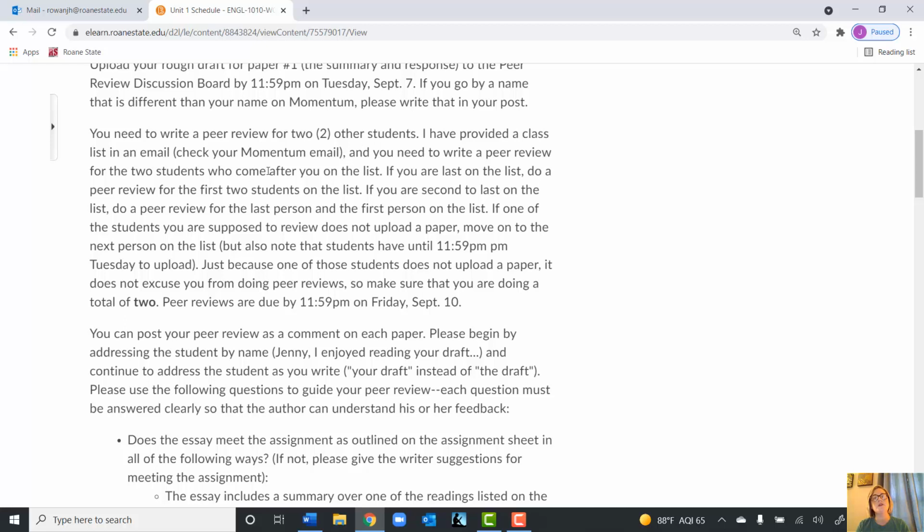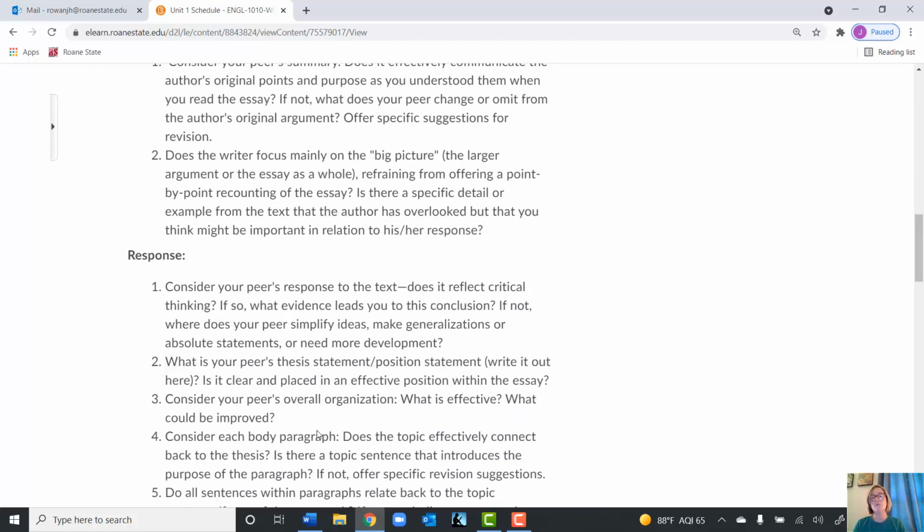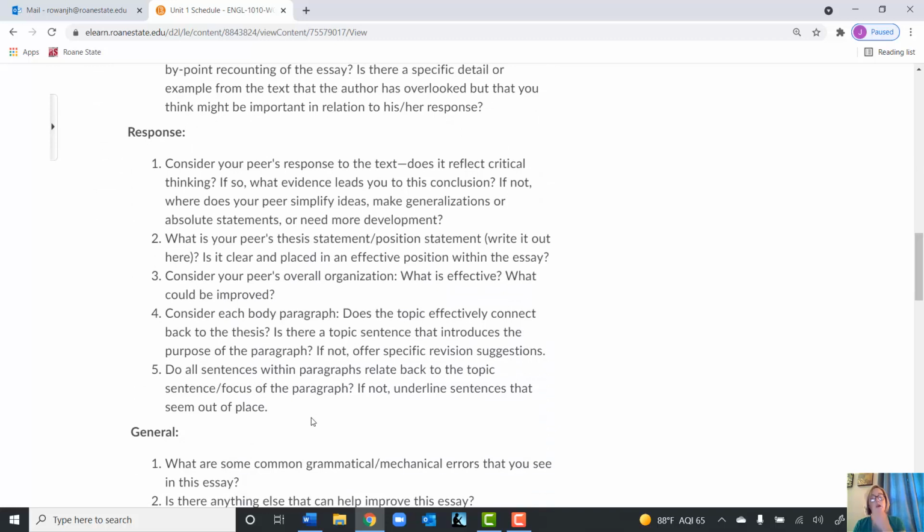And then once I've sent out the class list, you're going to see, let's see, what did I say for this one? The 2 students who come after you on the list, and so if you're last on the list, you'll go back up to the top. If you're second from last, you'll do the last and the first. You guys know that. And you guys are just going to provide really informal feedback. And I've given you some questions to consider here.